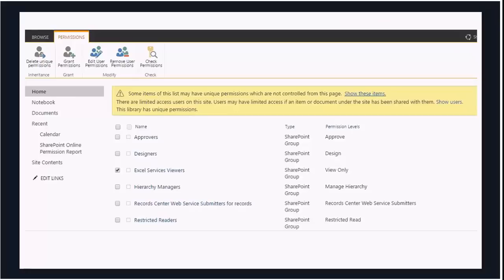We can obviously go in and select a user, and as you'll see, our Excel services viewers is currently set to a permission of view only. So we have a number of different permission levels in SharePoint by default, things like approve, design, read, contribute. They provide a different level of access.